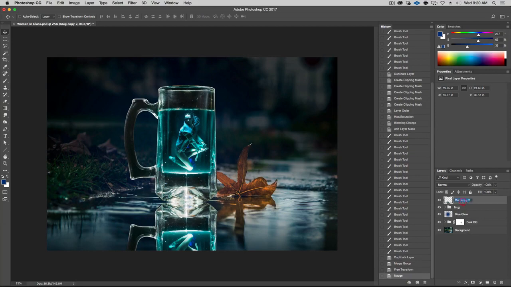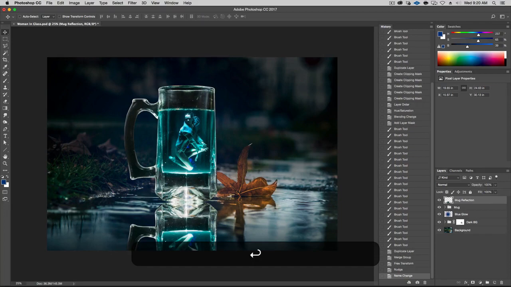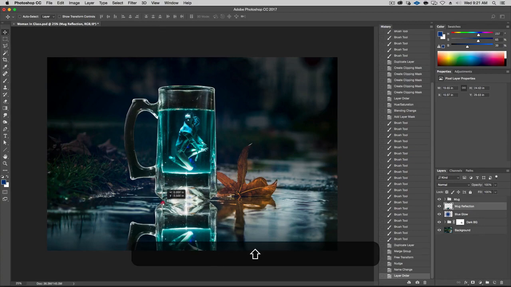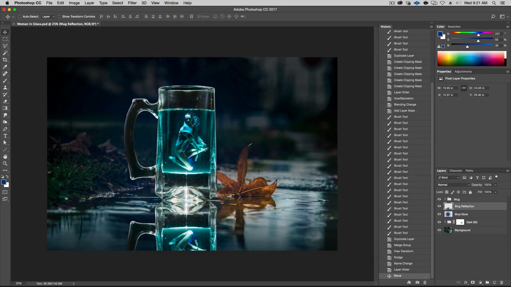Let's call this mug reflection. Bring it underneath the mug here. Okay. Now, a couple of things. I would actually line it up to here, so it's a little higher, something like this. All right, so like right there on the point. Now theoretically, if there's a proper reflection, it would go up to here. So we're gonna have to do this manually.